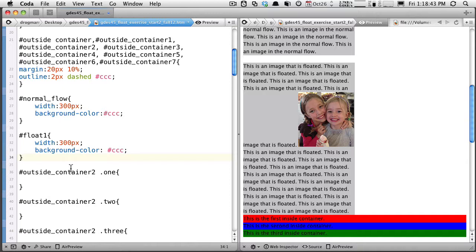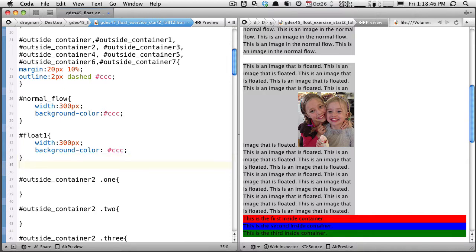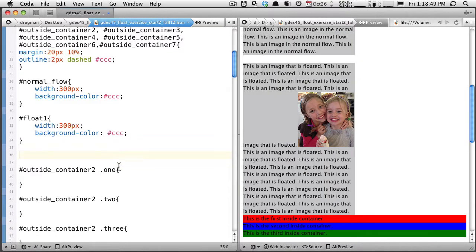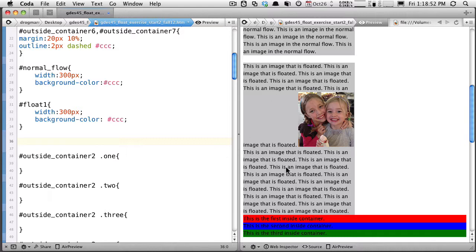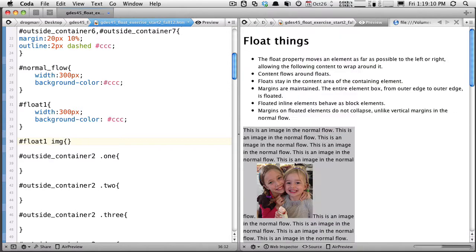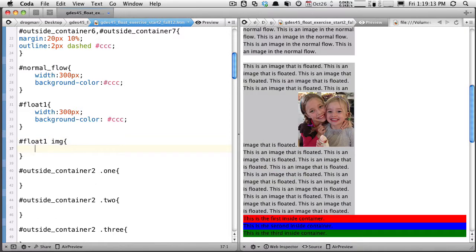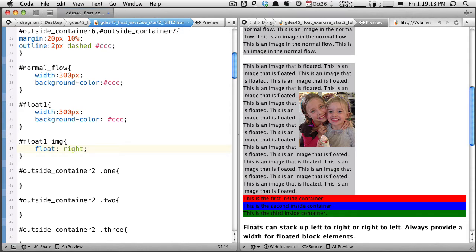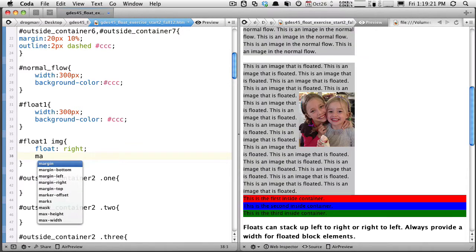So how do we float that image? Well, we could apply a class to it or do an inline style, but I wanted to practice our descendant selectors a little bit. Since this box is called Float 1 and this image is inside of it, we can use that. We can say Float 1, not flout, Float 1. I did it again. Float 1, space, img, which means an image that's inside of Float 1. And on this one, we want to say float: right. And I'm going to give it a margin while we're here. I'm going to say margin of 10 pixels, let's say.